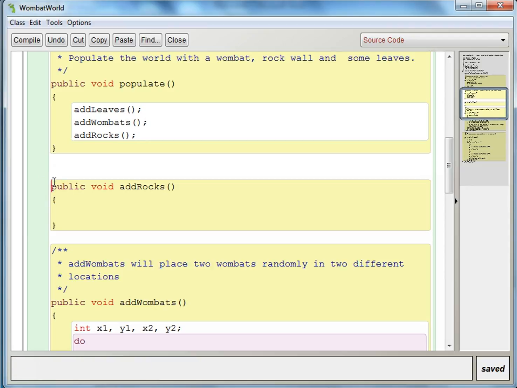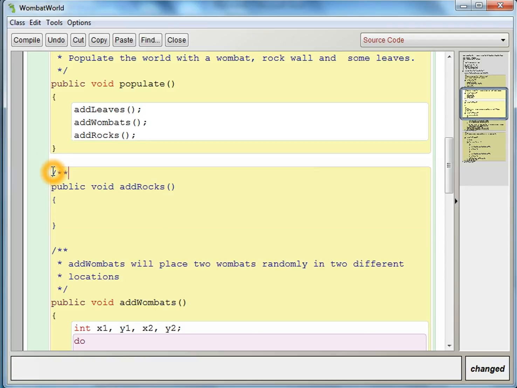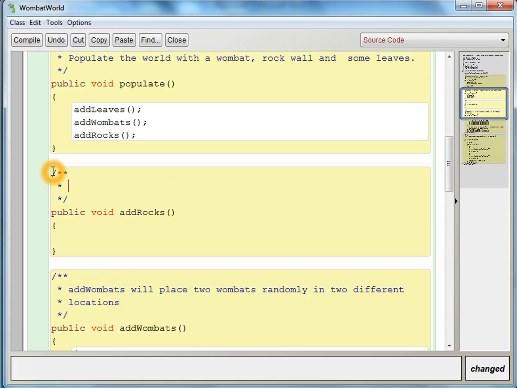First, the method addRocks. The very first thing we do is always the documentation, and we can say addRocks places 4 rocks at the bottom of the world.